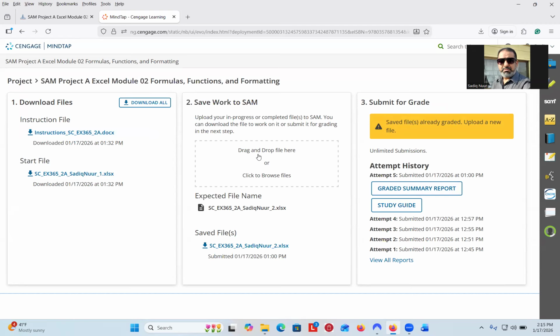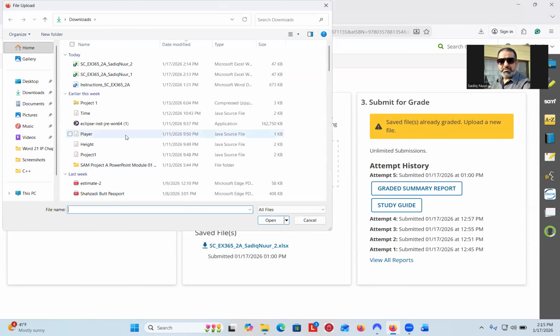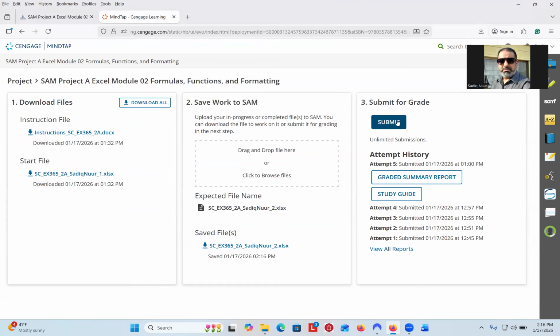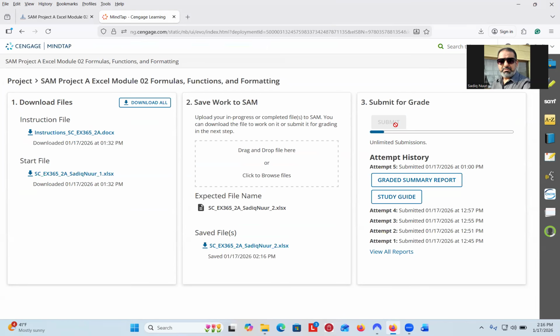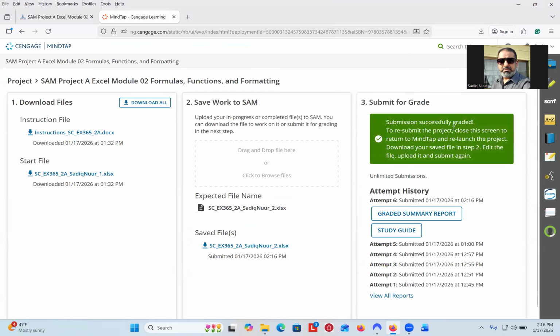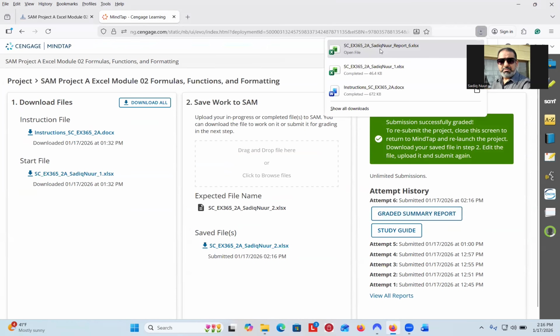So either you can drag your file here, or I can just click it, and then I have to go to download, or you can go to your documents, wherever you saved your finished product. So in my case, it was under the download, and this time I will not select 1, I will select 2, right? And then I will click open. Perfect. Now you have to hit submit for grade, the third box. Submission successfully graded. Now I want to see what is my grade report, and then click it to open it.